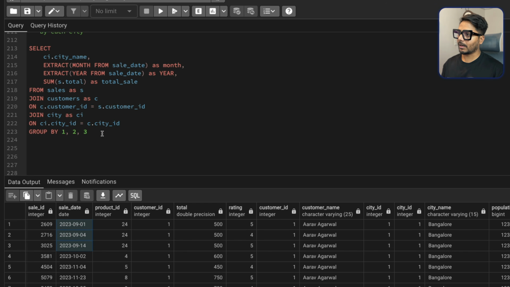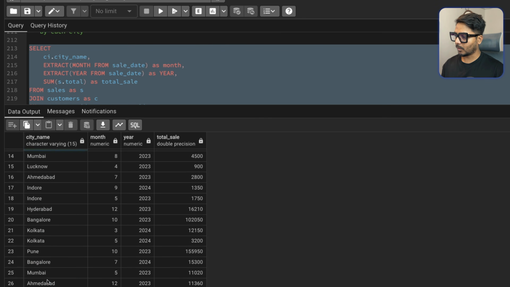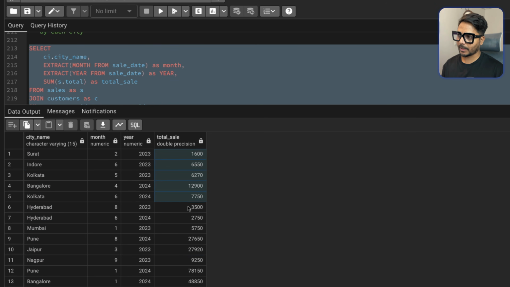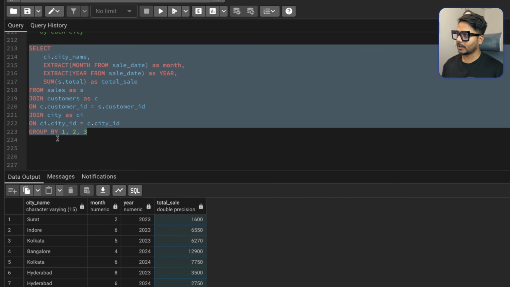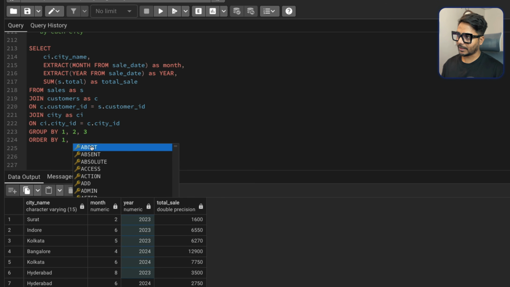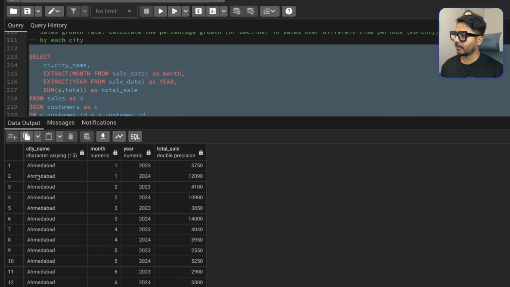Okay, now let's go ahead and see the data, then we will do the order by. So here you can see for each city we have a total of 299 combinations. For each city, each month, each year, we have the total sales. So I can go ahead and do an order by here. I would want to see each city, and the month in ascending and the year in ascending. So I would say order by 1, 2 and 3. Let me go ahead and see the data. Right, so now I can see for each city, each month and each year, the total sales I have.